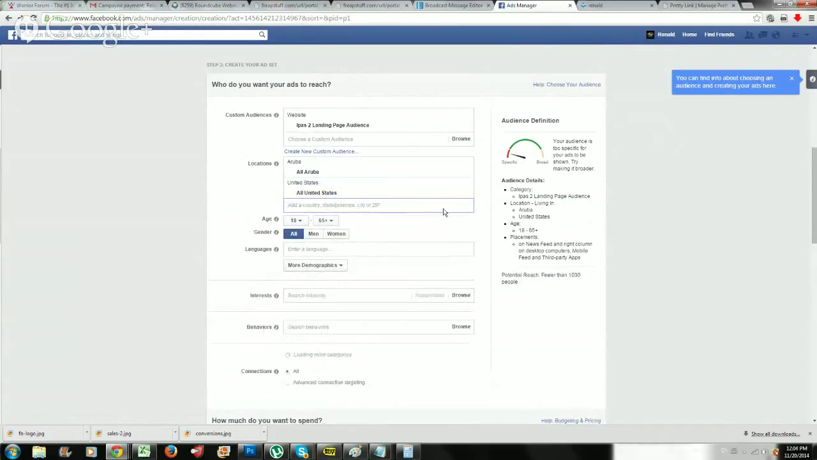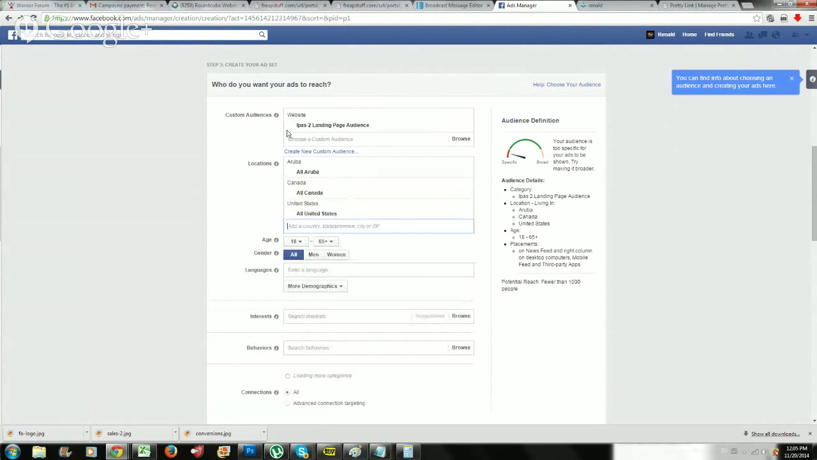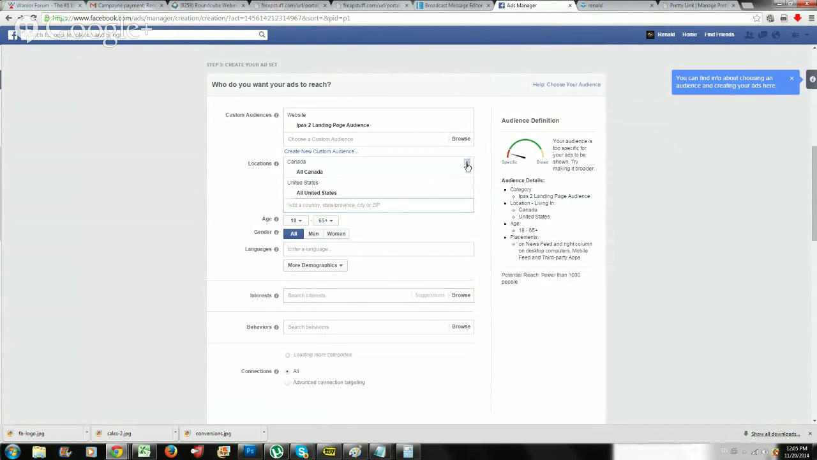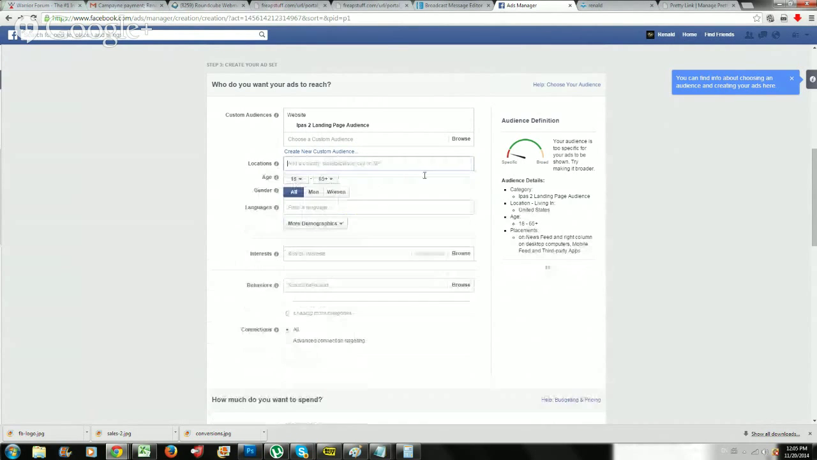Okay, and we want to target where people can sign up. So we could do Canada. Now, typically with your website visitors, it doesn't matter, but you can filter it. If I leave this blank, anyone that visits your website is going to see the ad, but you can filter by country too. So I'm just going to leave this at just iPass2. Anyone who visits the website, doesn't matter what country they're from, let's just leave it at that.